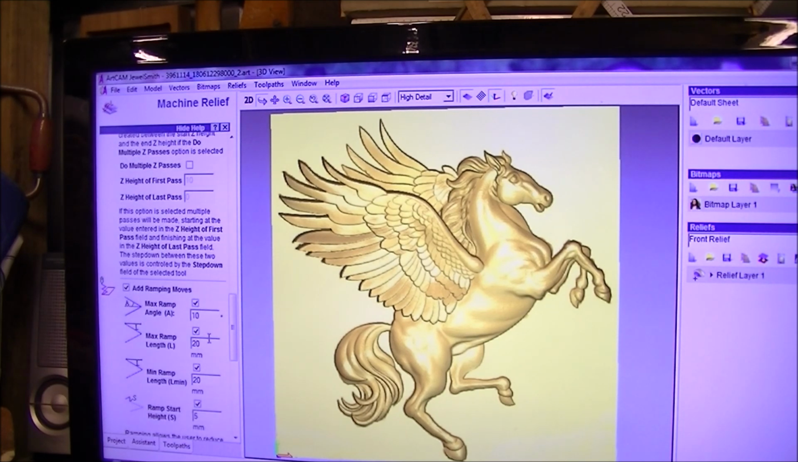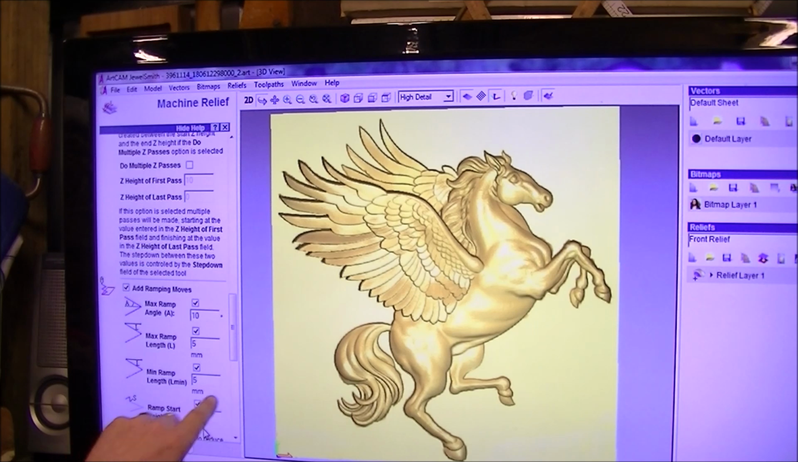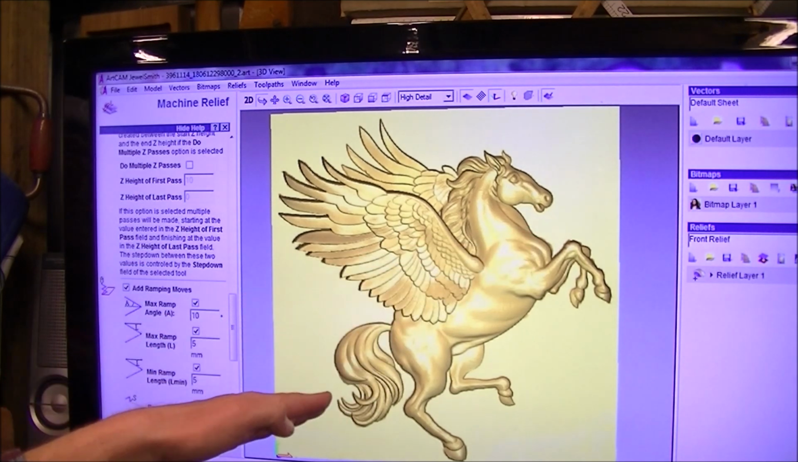We're going to put ramp moves in. That's a little bit too much. 10-degree ramp angle, that's okay. And we're going to go 45. 5 millimeters one way, 5 millimeters the other way. Okay, ramp start, it's going to start 5 millimeters over the 0 point, the top of the material. That's what this represents. And it's going to go at a 10-degree angle.